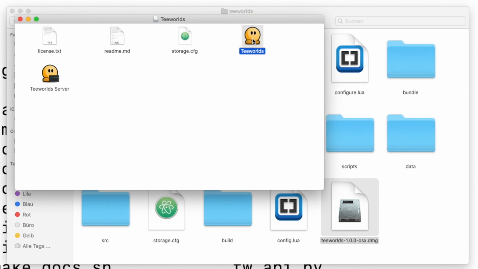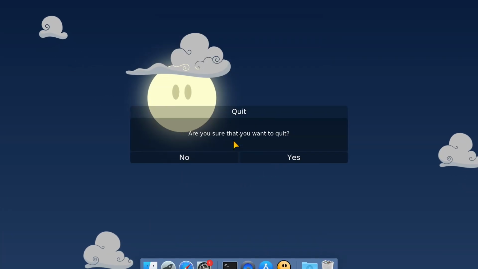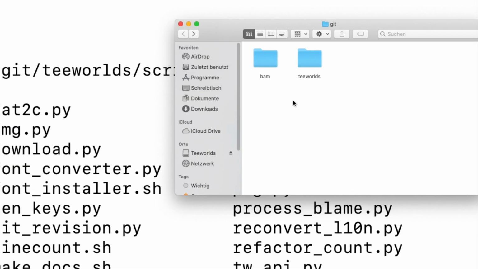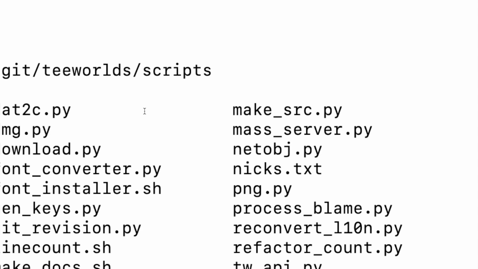Okay, so those two build systems are developed independently, and there might be some differences. Sometimes one works better, sometimes the other works better. As you can see in the BAM version, we have the license, the README, and the storage in here. In the CMake version, this is currently not the case, but this is constantly changing. Okay, so that's why I showed both ways. I hope you learned something, and if you have any questions, let me know in the comments.